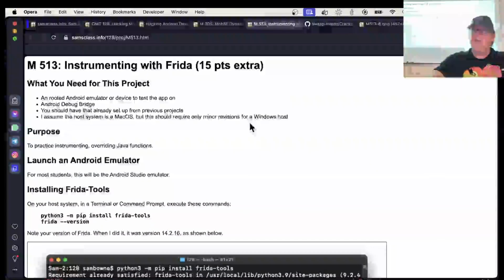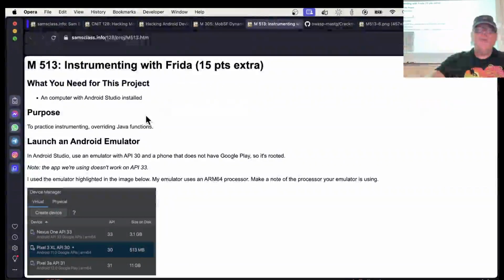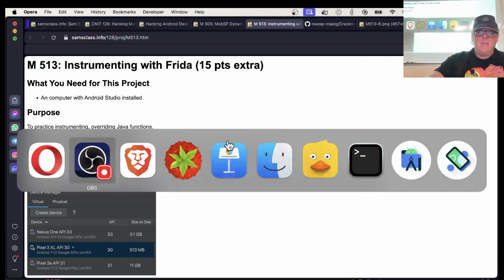This is called instrumenting with Frida, and I updated M513 today. It works pretty well now, and it works on the M1. It should work on every machine. So use Android Studio and get an Android Studio device. Now, there are a couple of gotchas. Here's my Android Studio running.